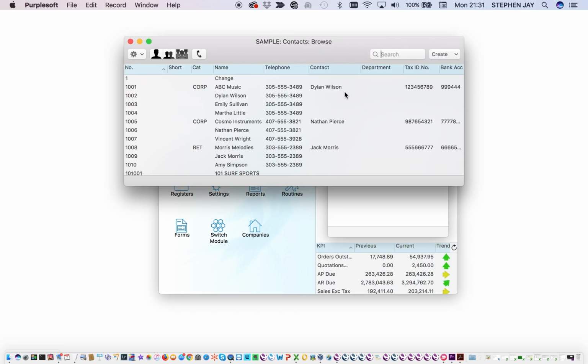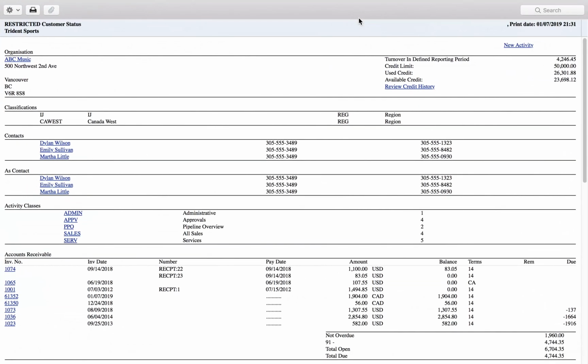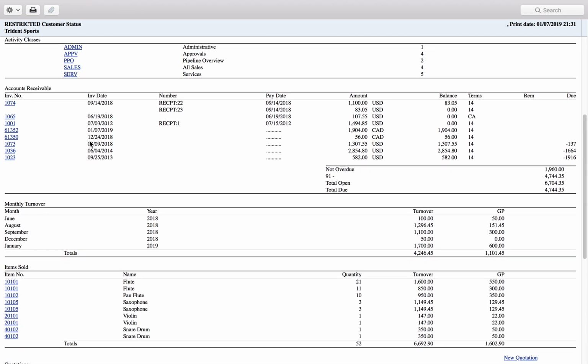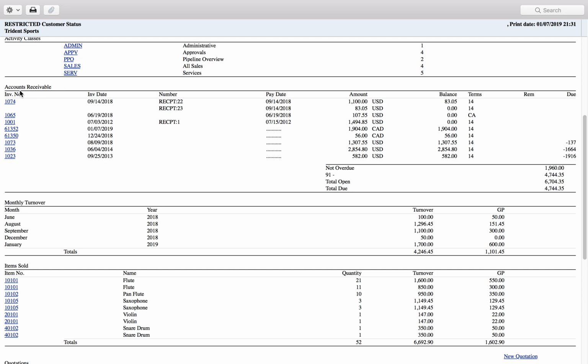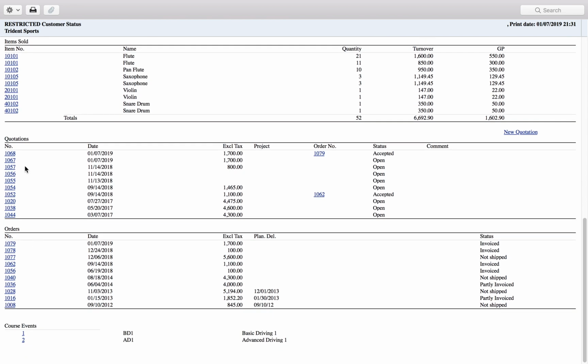First, we're going to look at the customer record. So against the customer record, there is a report called customer status. And this report is a huge report that covers every interaction this customer has had with the system. So we can see all the people that work at this customer. We can see a number of CRM activities that will be covered in a separate video. We can see their entire accounts receivable history, plus whether the invoices have been received or not. We can see monthly turnover, items that they bought, and then the quotation positions.